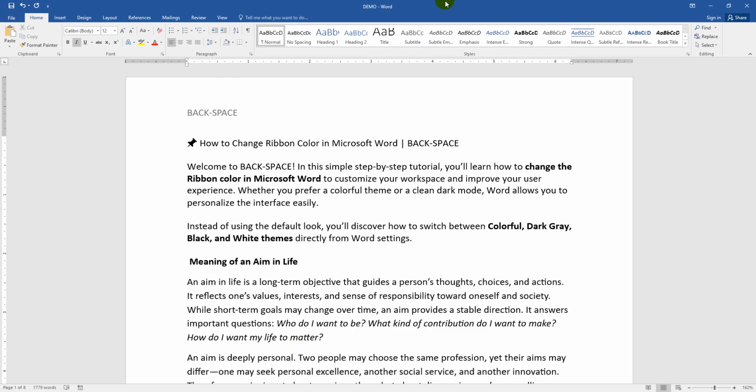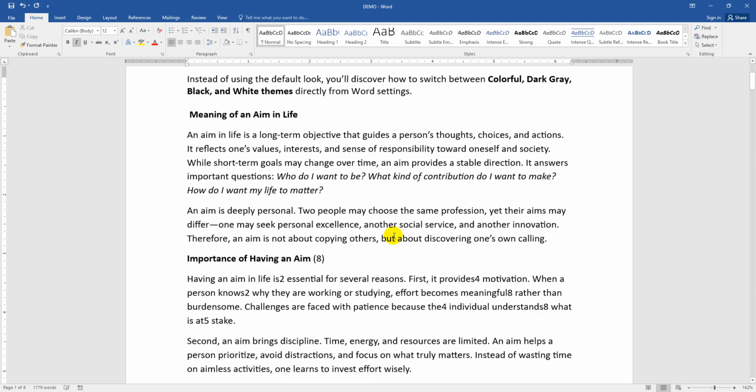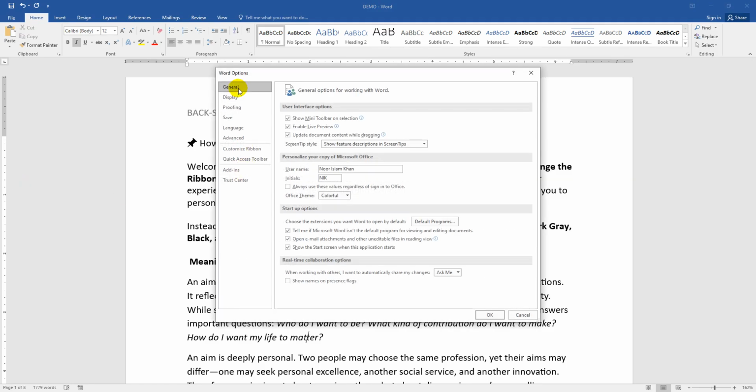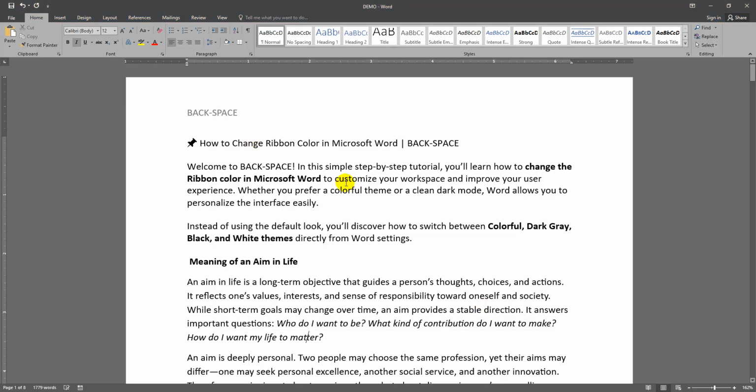We can see here the colorful or the blue theme. Now if you want to change the theme, go to the File menu, select the Options, then go to General, and we can see here that the Office theme is colorful. Now I will make it dark gray, then click OK. We can see we changed the color of the ribbon to dark gray.